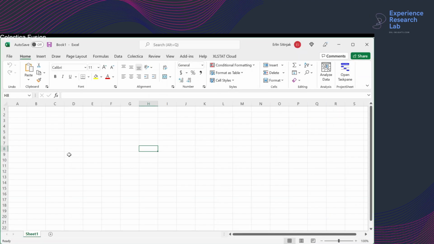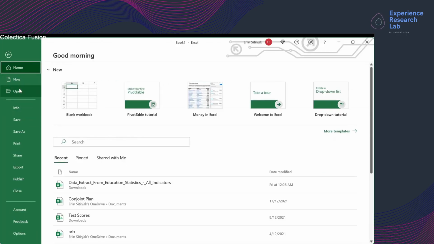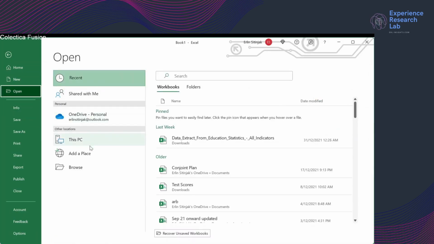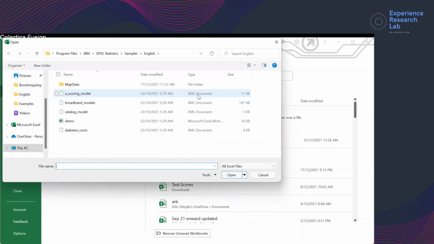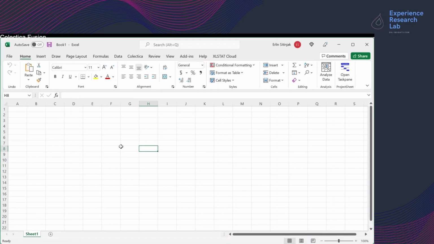So now I only have Microsoft Excel with me, and if I click File, Open, and then browse the locations of the folder that I mentioned earlier on, I wouldn't be able to see any of those SPSS files because Microsoft Excel cannot read them. So that's the problem with Microsoft Excel, and fortunately there's a solution to it.